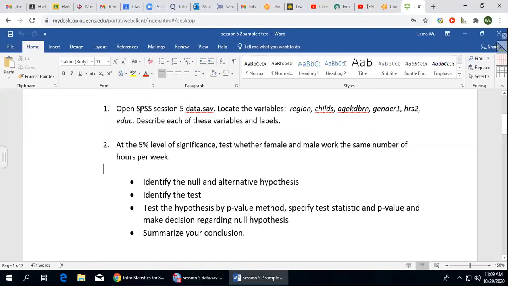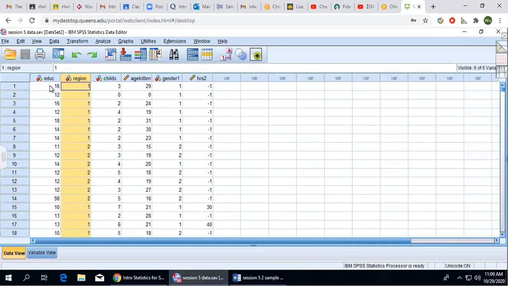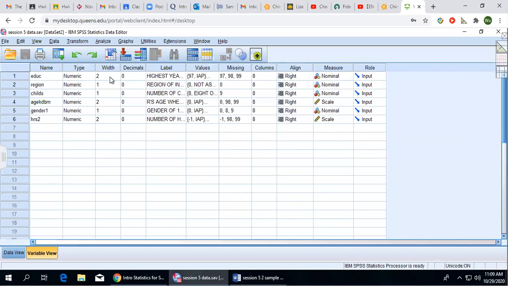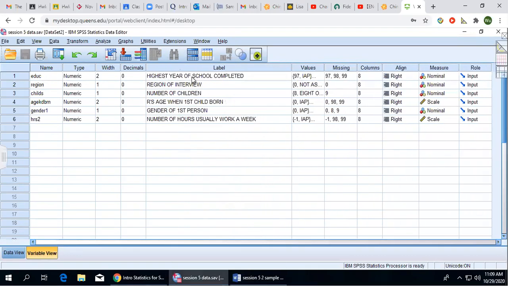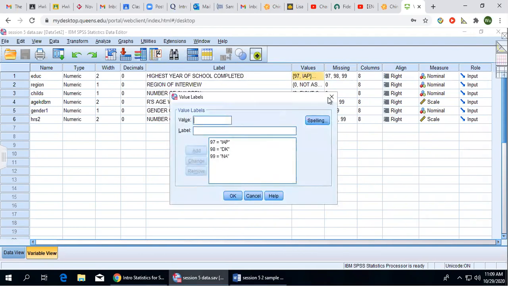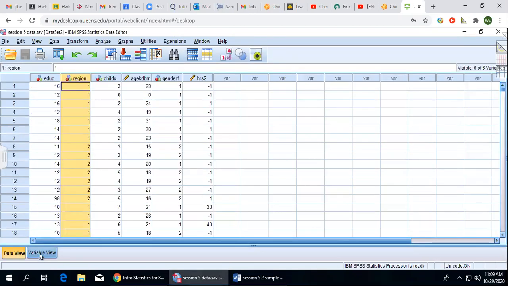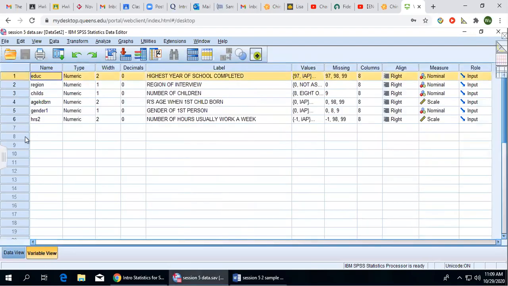First of all, question 1: open session 5 data.sav and locate the variables region, child's age, kid born, gender 1, hours 2, and education. Describe each of these variables and labels. We're just going to very briefly look at these 6 variables. Education, EDUC, its label is highest year of school completed, and its values go from single digit to 2-digit values, right? Let's talk about the highest year of school completed.